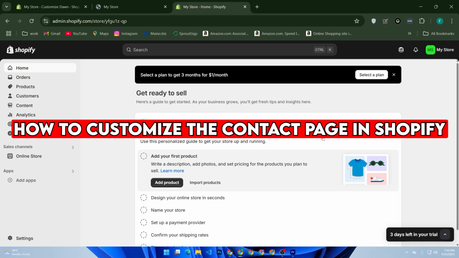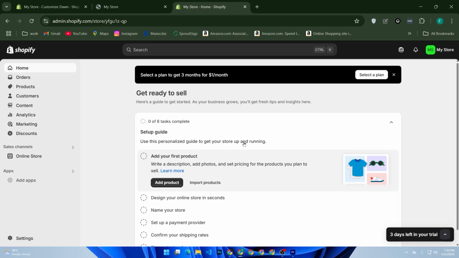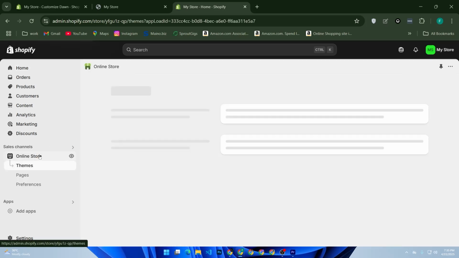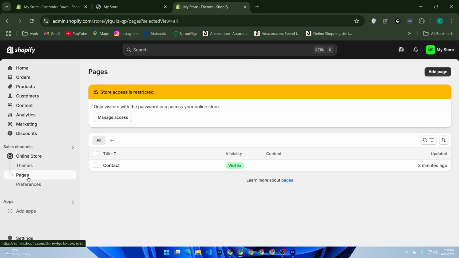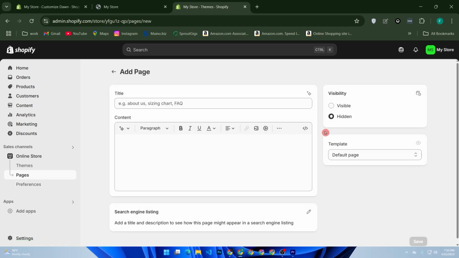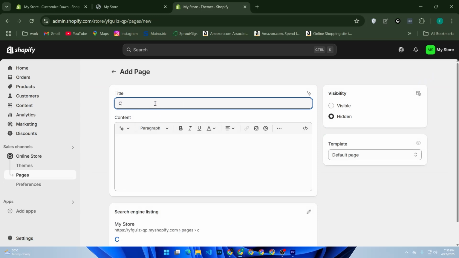First of all, log into your Shopify dashboard, go to online store, then click pages and click add page. Name it something like contact page.